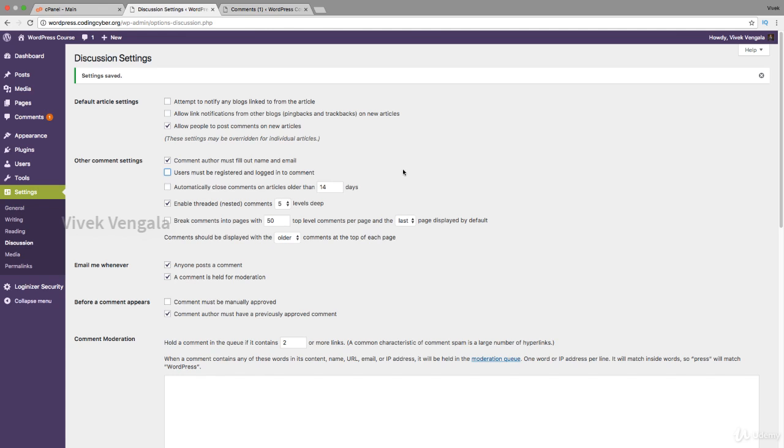And if you want to close discussions or comments after a certain number of days, you can enable this option and choose a number of days. If you want to enable comments for the first 30 days or first 90 days of the article publishing, and after that, if you want to close the comments, that is, disable the comments, this is the option you can choose.